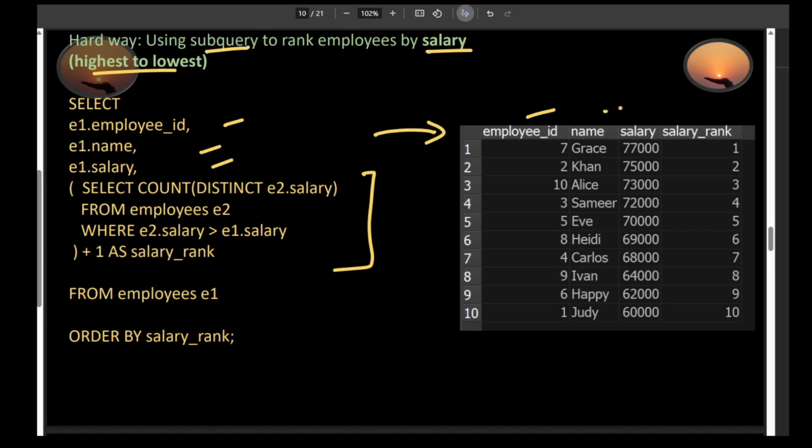So this is my employee ID, name, salary, and rank right here. Grace, her salary rank is number one. Khan, his salary rank is number two. For Alice, the salary rank is number 3, 4, 5, 6, 7, 8, 9, 10. So you can tell that the person who makes the most money is Grace, 77,000, with salary rank 1. The person who makes the least money, rank 10, would be Judy right here. Okay, so this is done without using any window function.